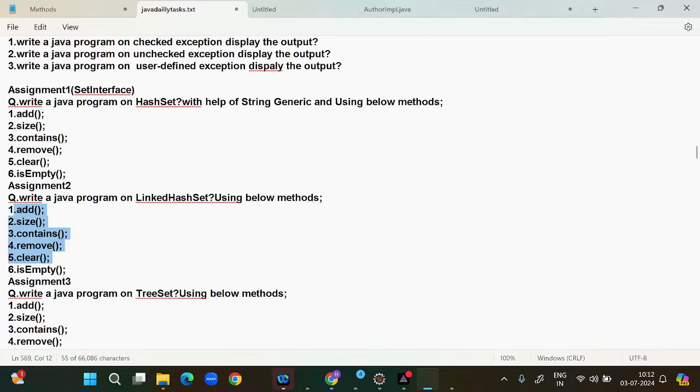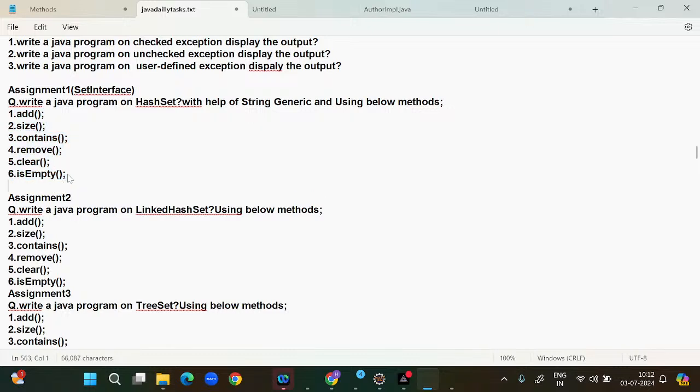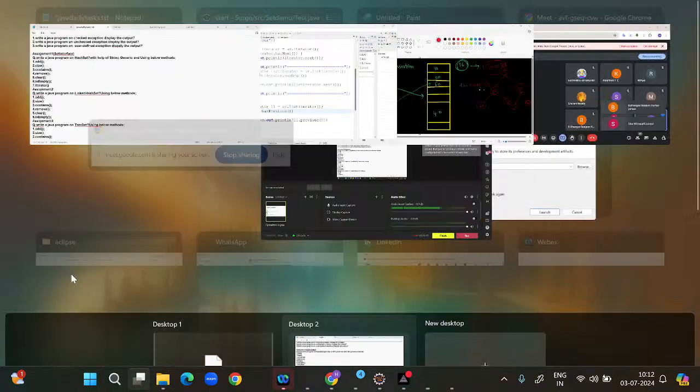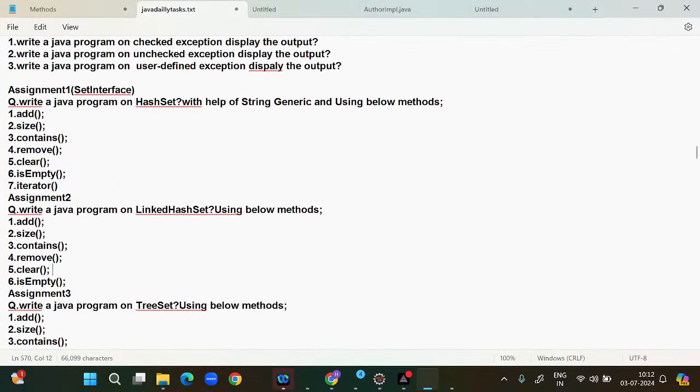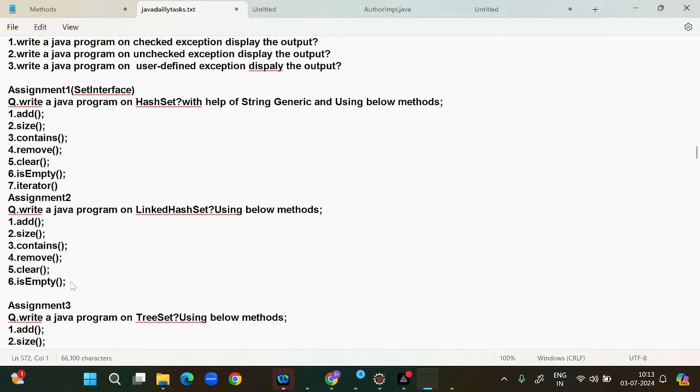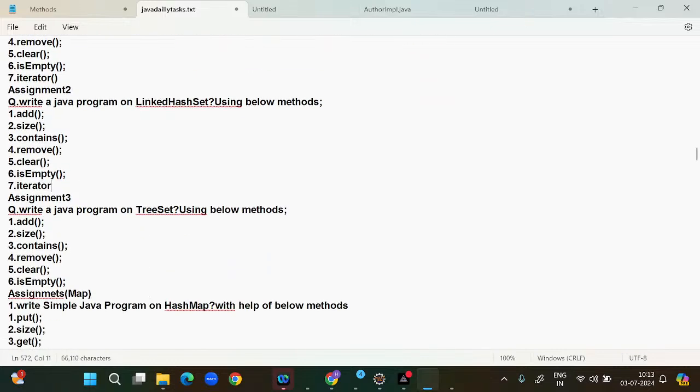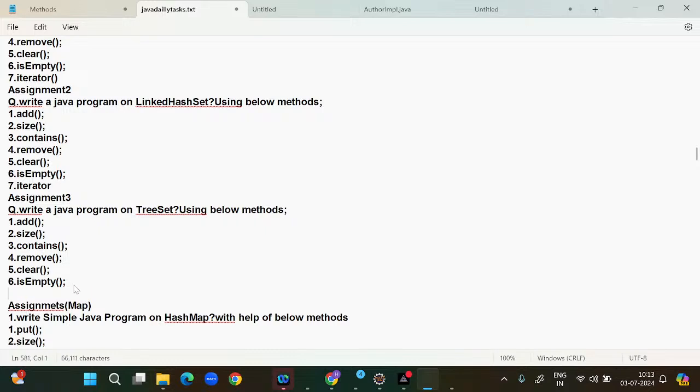These methods we already discussed in the last session. The methods are the same. Only today we have introduced the iterator method. The iterator method will support HashSet, LinkedHashSet, and also here in Java. This will also support iterator.